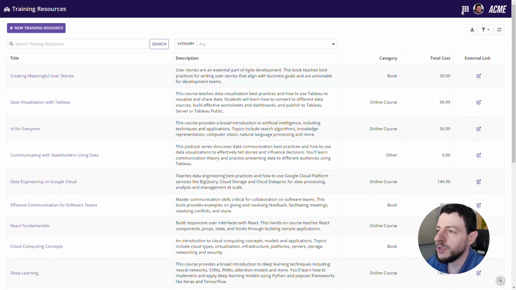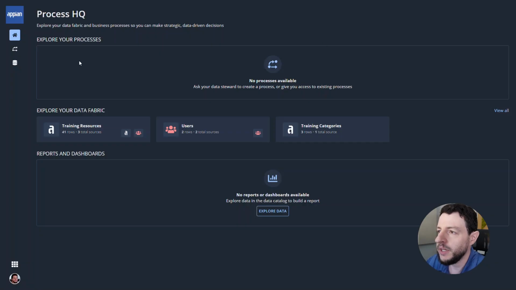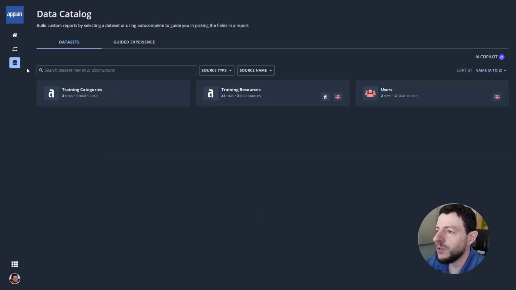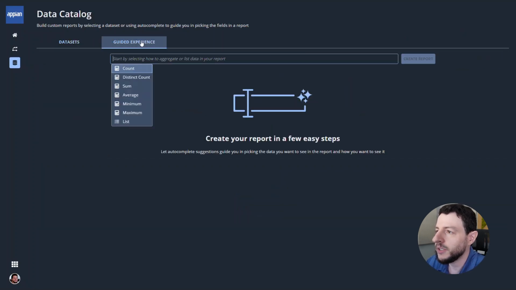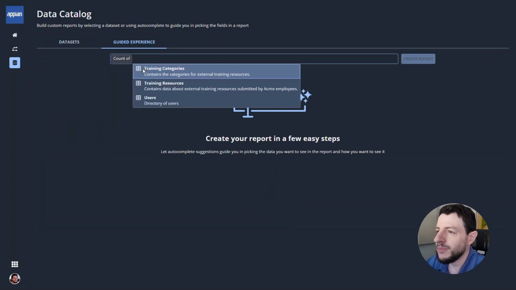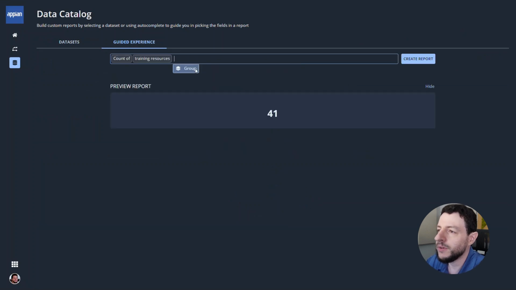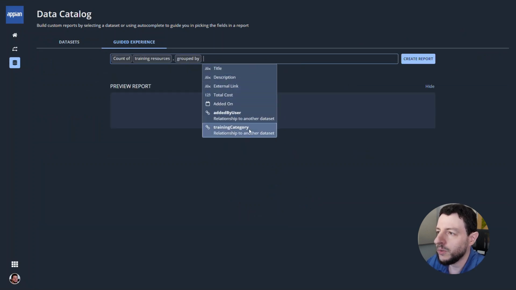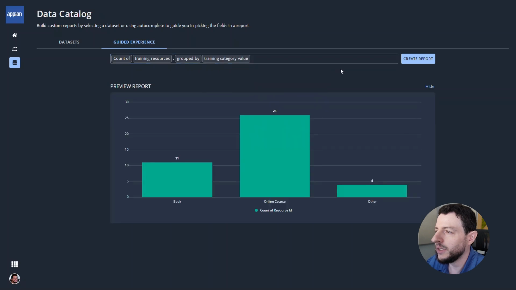From the Training Resources site, I'll go to the navigation menu and jump to Process HQ. On the home page, I can already see a few data sets. Let's head to the data catalog, where I can use the guided experience to start building a custom chart. I'll start with a breakdown of training resources by training category. I'll click Create Report and head into the report builder.